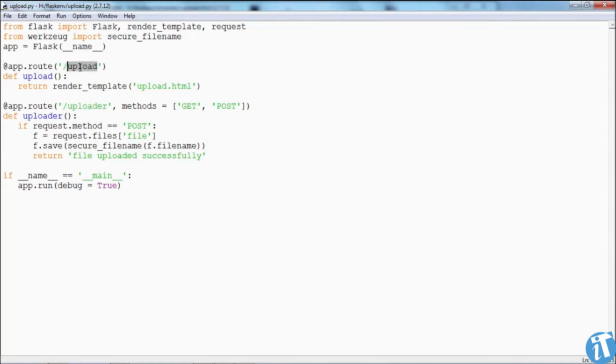The purpose of this view function upload is to render a template upload.html. So this upload.html must be present in the templates folder of your Flask application. What is there in this upload.html file? It contains a form with enctype set to multipart, and then there is an input type equal to file.